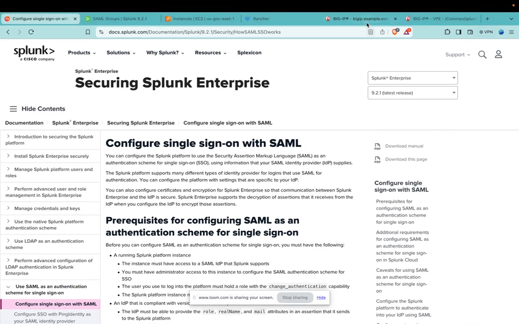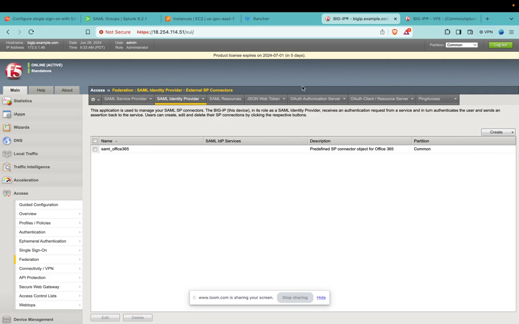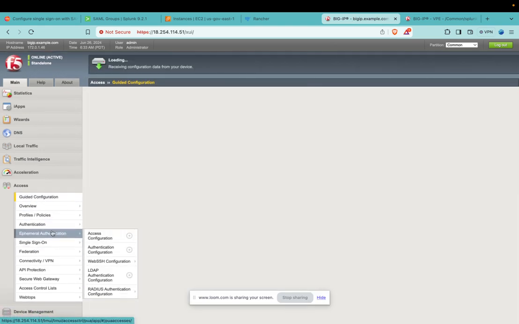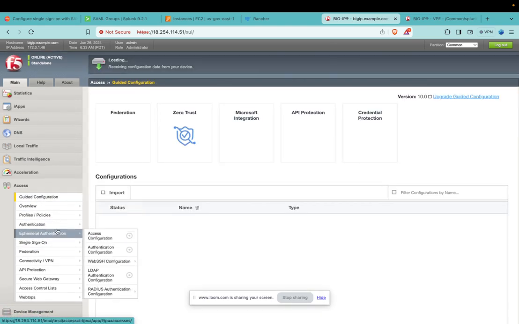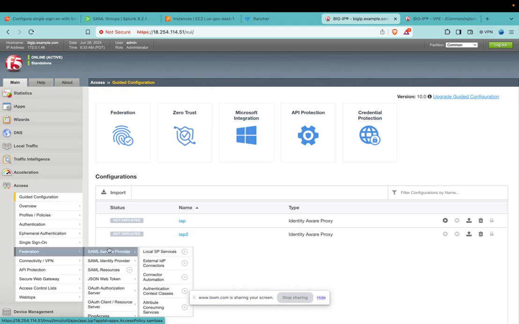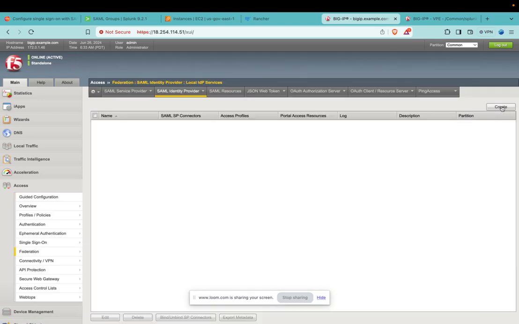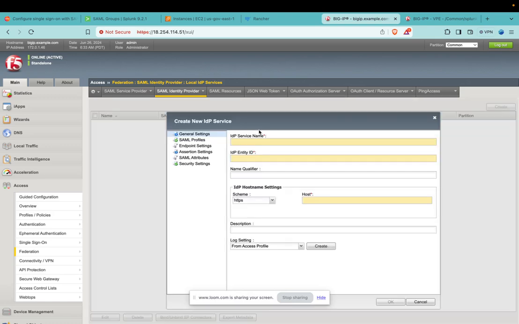So let's pivot over to our Big IP. I already have my access profile set up. I already have my virtual server set up, so all that's been pre-staged for us. We're going to go into federation, and we're going to go to identity provider, and we're going to create a brand new identity provider service.